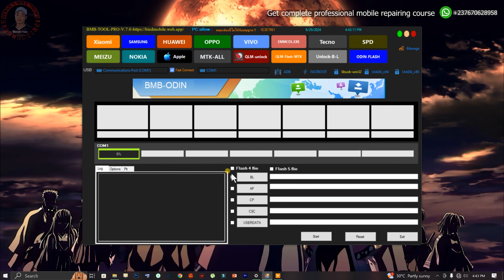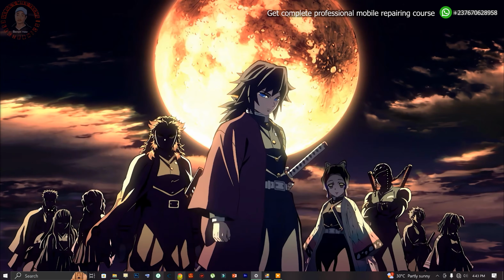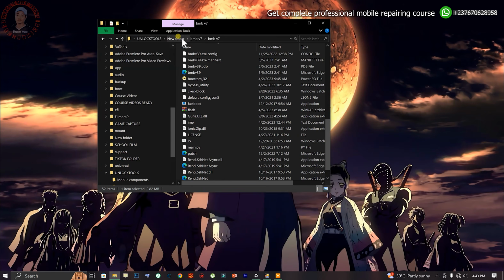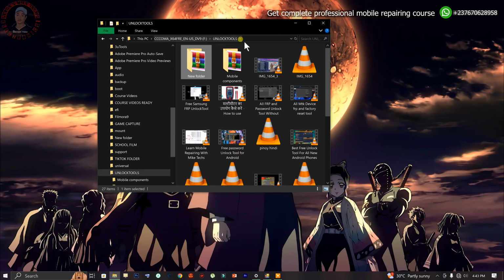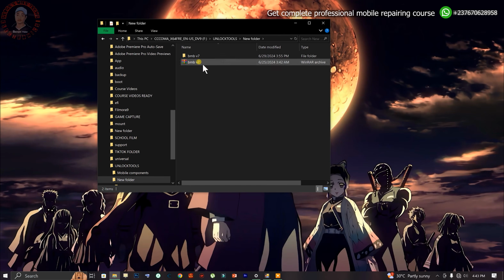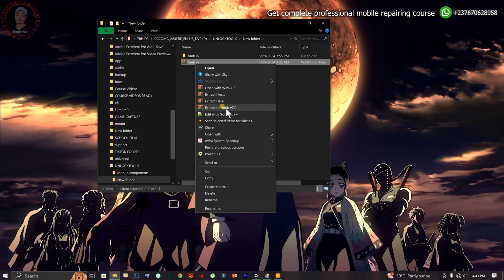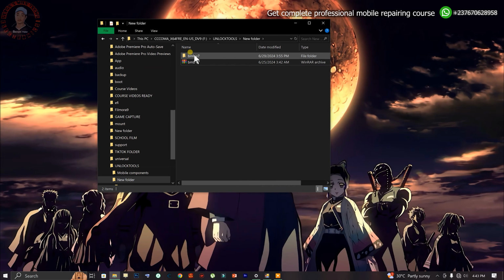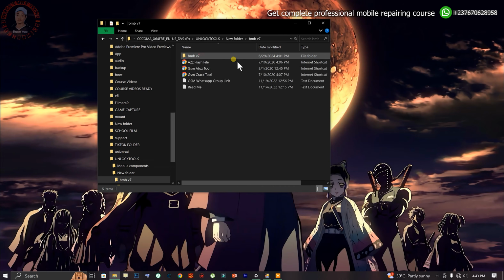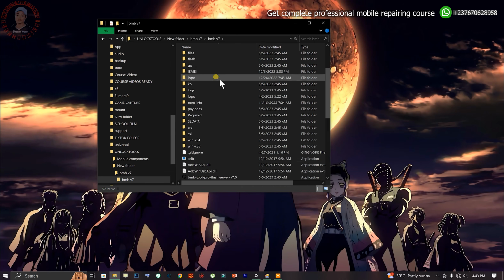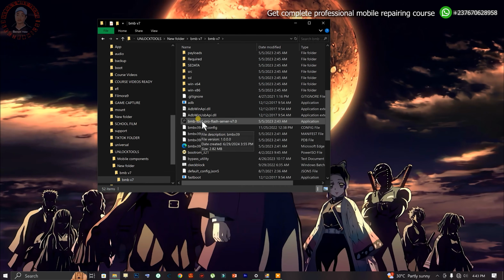So right now, how can you install the tool? The tool is very easy to install. You understand? I will show you how you can do that. The tool, you don't actually have to install. So once you download the tool, you will have this file right here. All you have to do, right click, and you are going to click extract to BMB v7 right here. When you extract it, it's going to extract this folder. All you have to do, get into the folder, get into this other folder, and you are going to launch this tool right here. So you can see the BMB Tool Pro Flash Server V5.